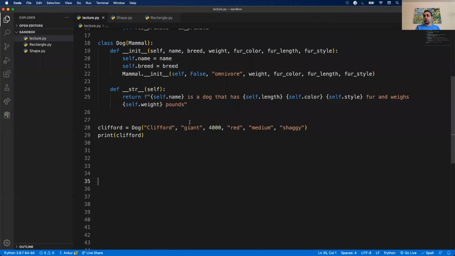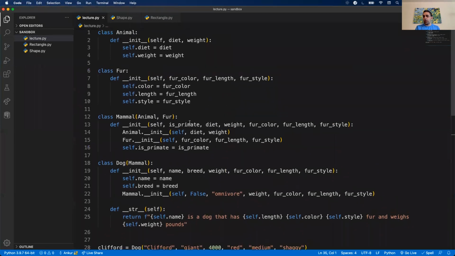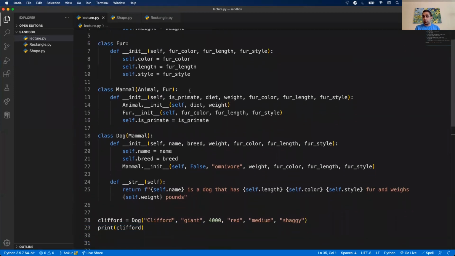All right, so going back to our example for Clifford, I was able to make this work because I'm deriving from fur, but that's not actually what I should be doing, because a dog is not a type of fur, right? A dog is something that has fur. So instead of using inheritance, I should be using composition here.